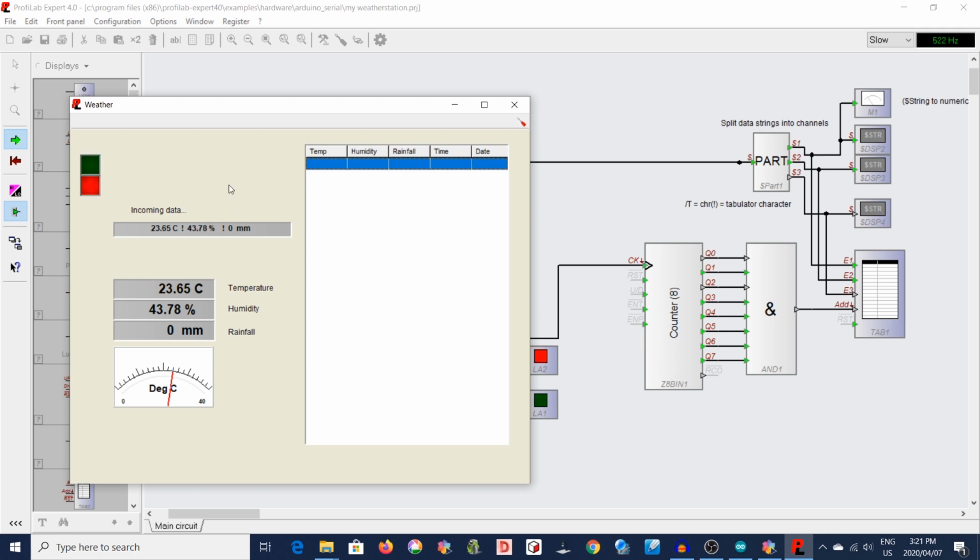And if you wait a little while, we'll see it bring in some data into the table. That should happen right about now. So that's brought in temperature, humidity, rainfall, and there's a time and date stamp on it.